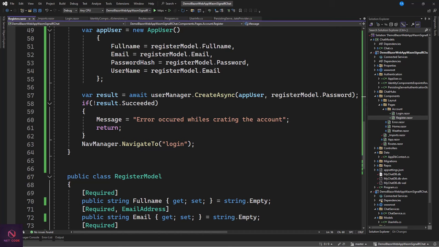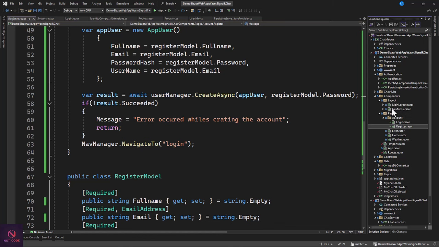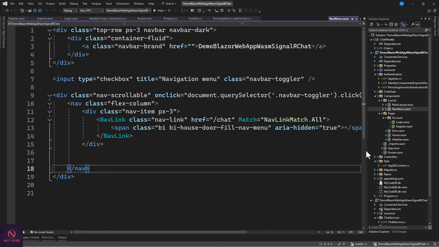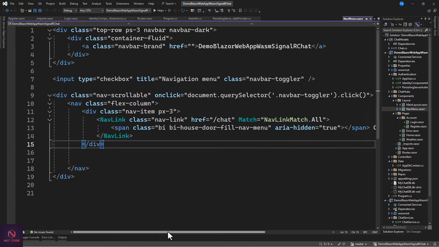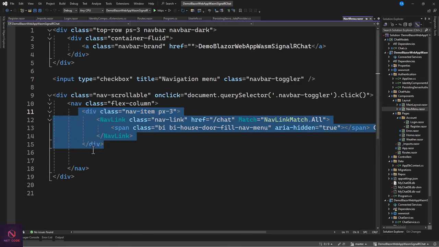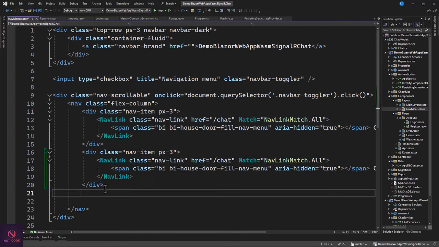Now, when the user is logged in or registered, will this work? Yes, of course it will. How are we sure this is going to work? Let's navigate to the nav menu, isn't it? So on the nav menu, this can be found in the layout, NavMenu. We go in there, we have only one in here. When you check this, we have only chat. So we want to add one more. We're going to have this and that.